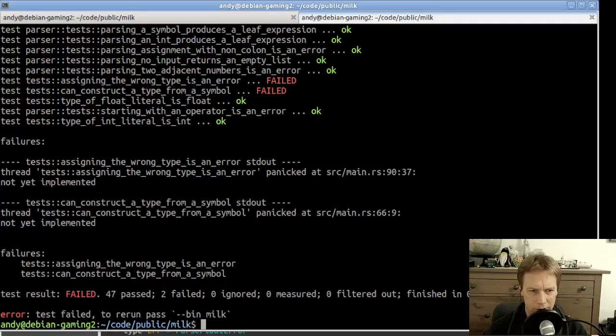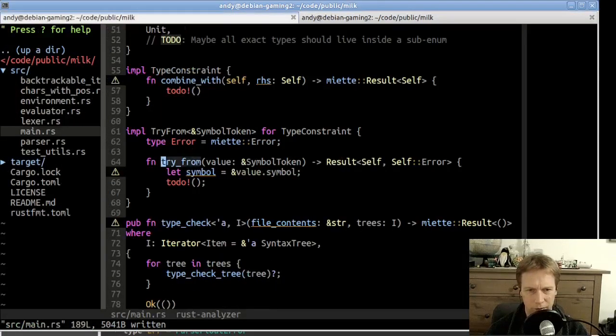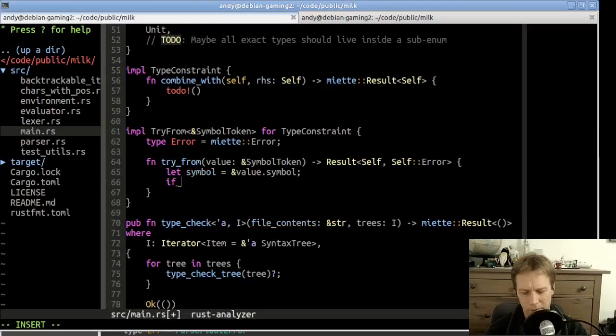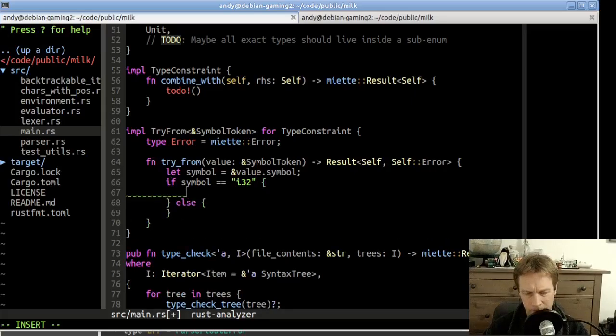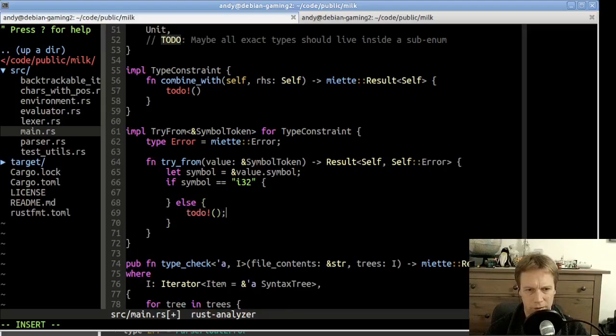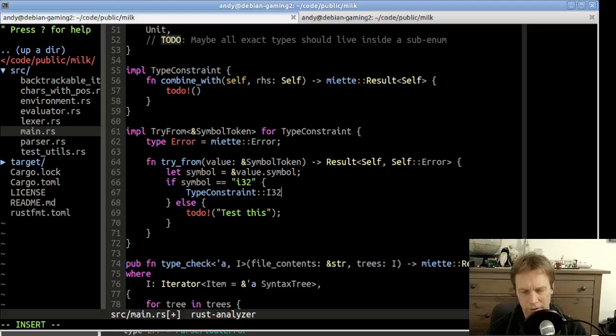Alright, so when we run our tests, 2 of them are going to fail. The guiding test is going to fail, and the little one that we've written is going to fail because we haven't actually implemented try from. But for now, we can implement enough of try from by just saying if the symbol is I32, we know what to do. Otherwise, some kind of error. So I guess we're going to do some kind of to-do test this. If it's an I32, well then it's type constraint I32.